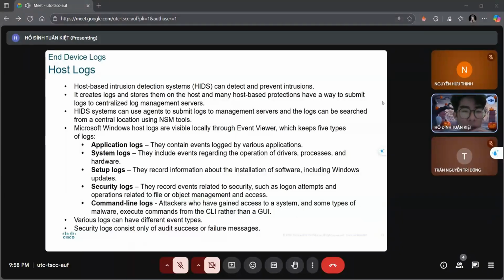The first is applications. They contain event logs by various applications, and the next is system. They include events regarding the operations of drivers, processors, and hardware. And the setup log records information about installations of software, including Windows updates. And the security log can record events related to security, such as logon attempts and operations related to file or object management and access. And the last is command line.